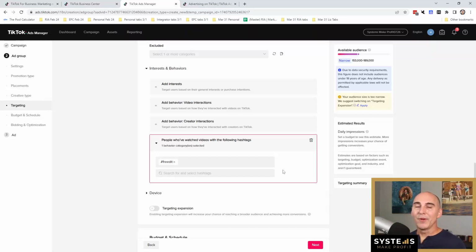I don't necessarily recommend this unless you are very specific about the hashtag. Notice when I did add this hashtag, it really drastically dropped down my audience. So do keep aware of this audience size. Like an audience of 189,000 people is not very big. You're probably going to burn through those people and show all your ad to them very quickly. So you definitely want a larger audience. So keep that in mind as you're adding these things and make sure you're not getting too small of an audience to target.